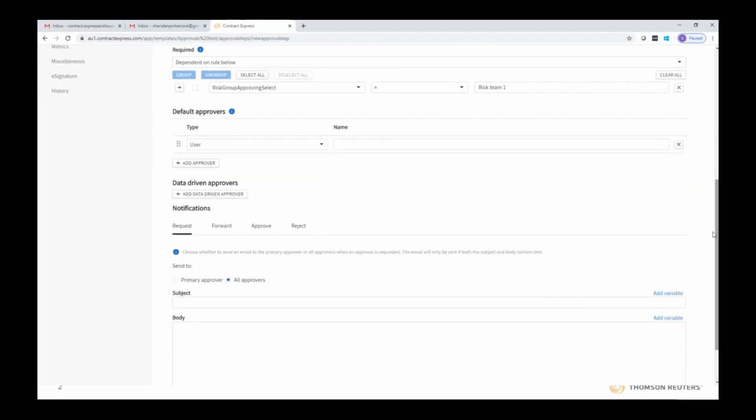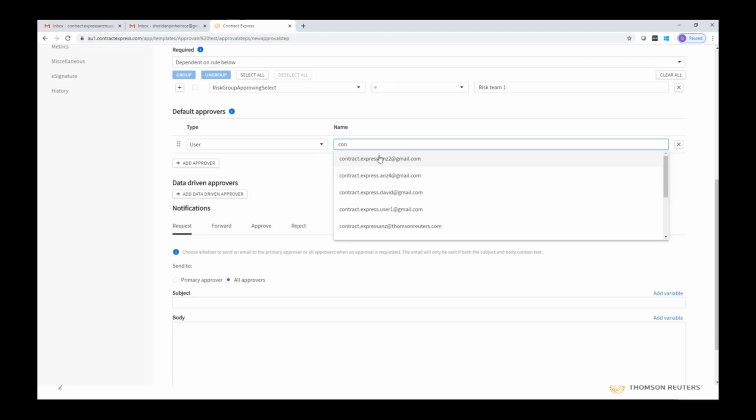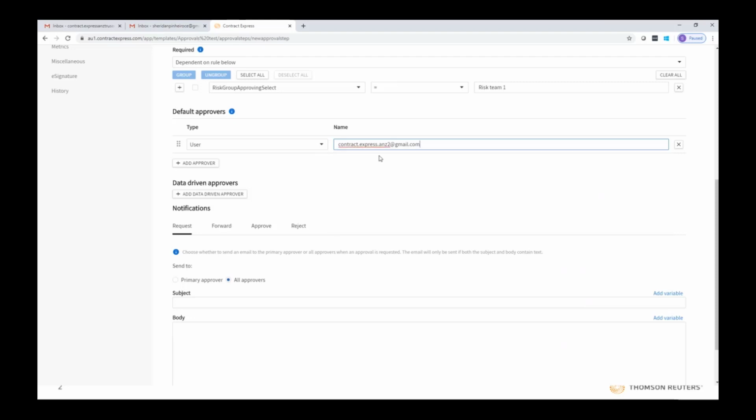Next, I'm going to set up my default approvers. An approver can either be an individual user, a group of users, or can be selected by variable. If I select user here, I can start typing the relevant user's email address, which they use to log into Contract Express, and predictive text will suggest some possibilities for me to select. Then I can just click the name of the user I wish to appoint as my approver, and it is populated in my text field here.